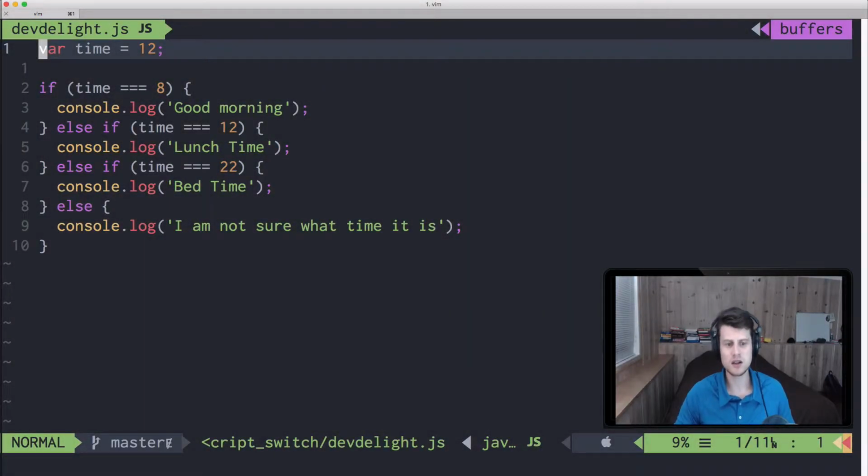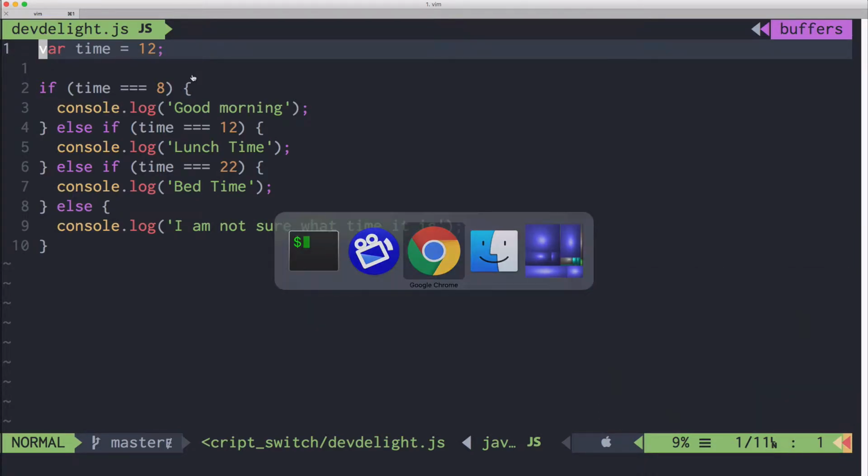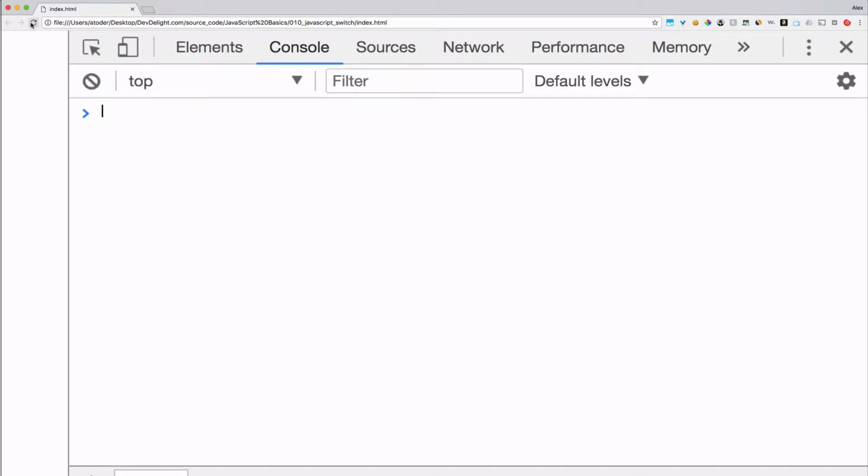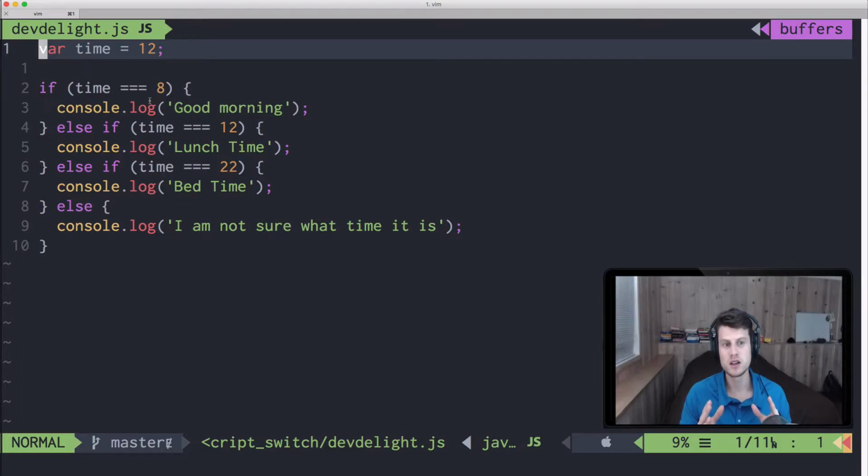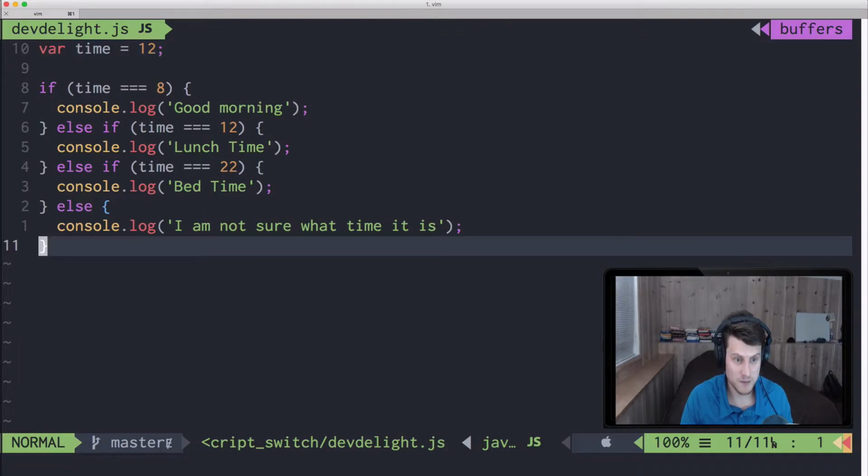As you can see here on the screen, we have a bunch of if-else statements, and our variable time is set to 12. So if we were to refresh this in a browser, we would get lunchtime. However, it's tedious to write all these if-else statements, and JavaScript has a switch statement which lets you control which code block to execute. So we can rewrite this if-else using a switch statement. Let's get into it.